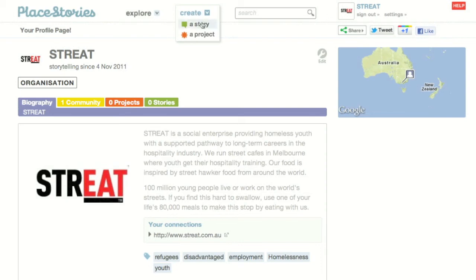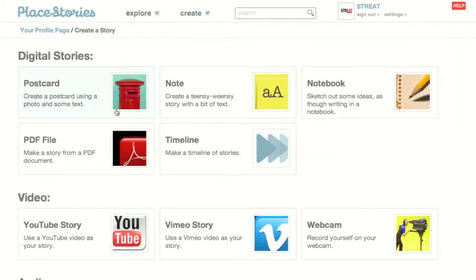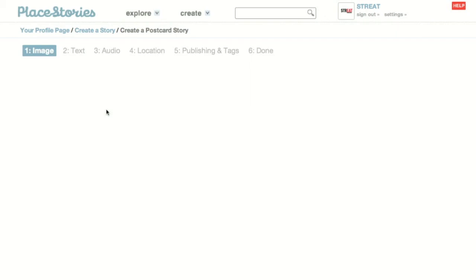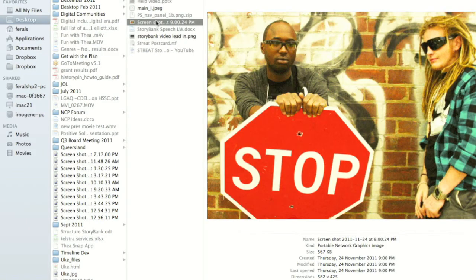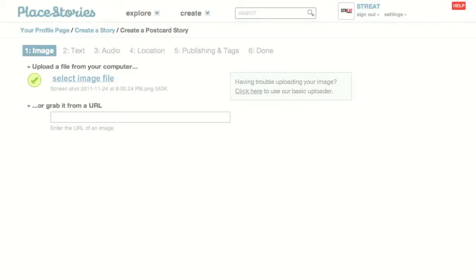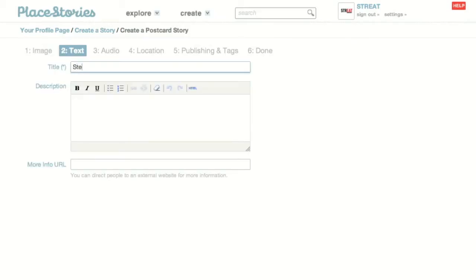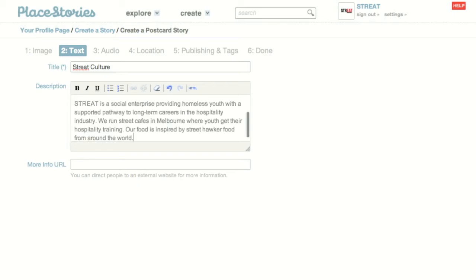Go up to Create and select Story, and then the first option, which we'll give a go, is digital postcards. Clicking on postcard, you're asked to select an image. When choosing an image, try to look for one that's landscape shaped, so that's wider than it is high, because they're a better fit with the postcard template. Add a name for your story in the title area. Then in the description, type up to around 100 words of text. It's only a short story that also displays on the back of the postcard when it's created.